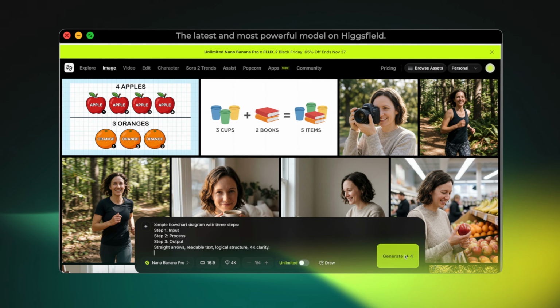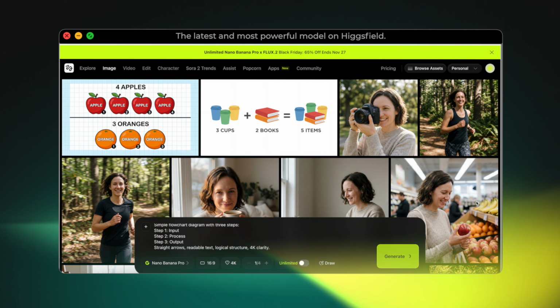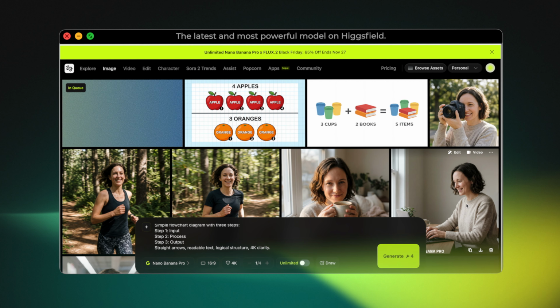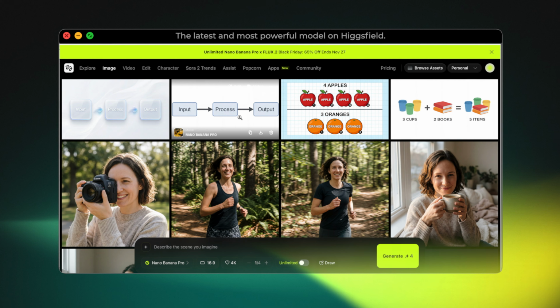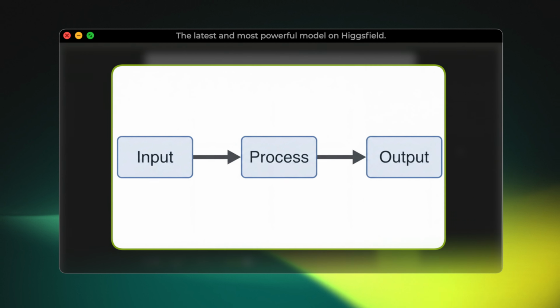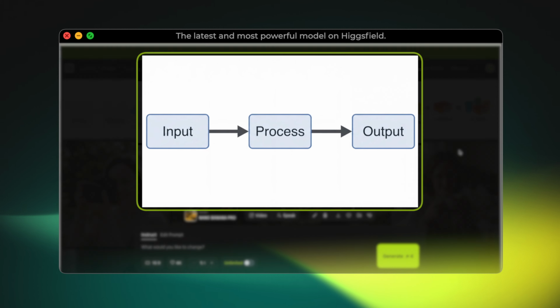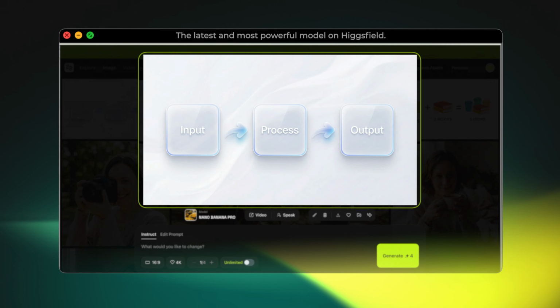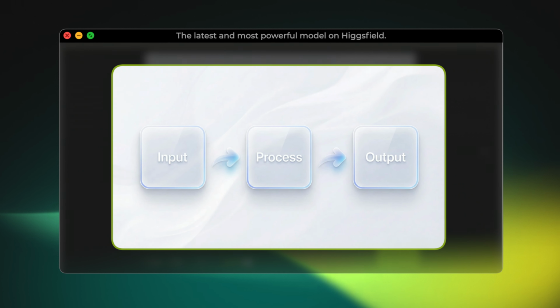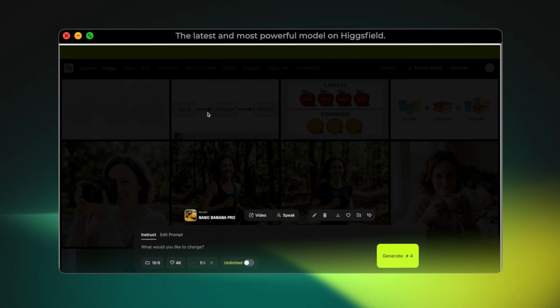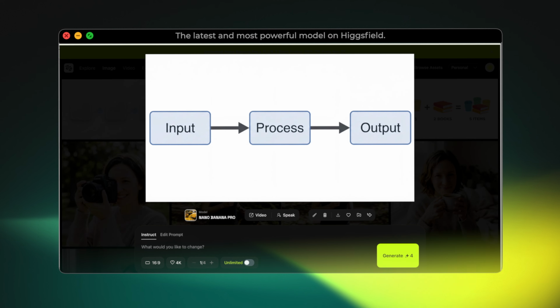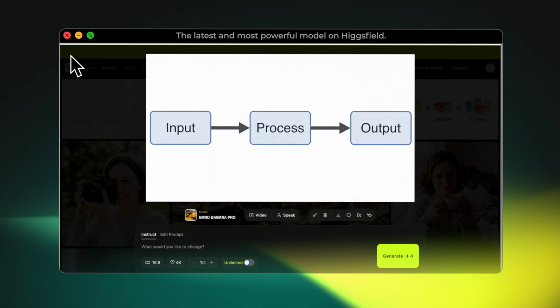Simple flowchart diagram with 3 steps. Step 1, input. Step 2, process. Step 3, output. This one shows how well the model handles logical diagrams. The steps are in the correct order, the arrows point in the right direction, and the text stays completely readable. Everything is accurate: the numbers, the labels, and the overall layout. This level of prompt understanding is something you won't find in many other generators right now.